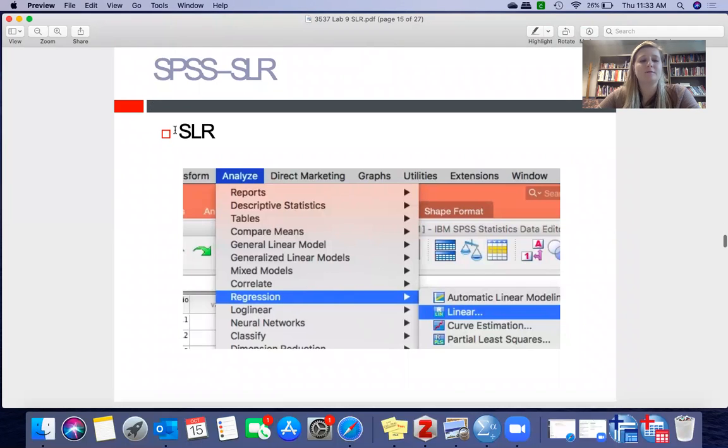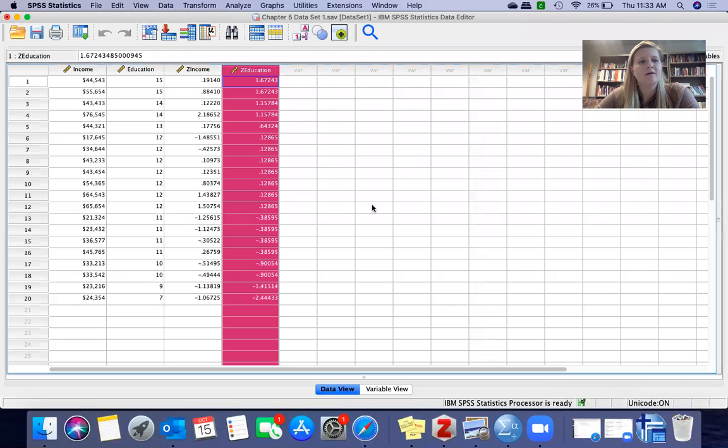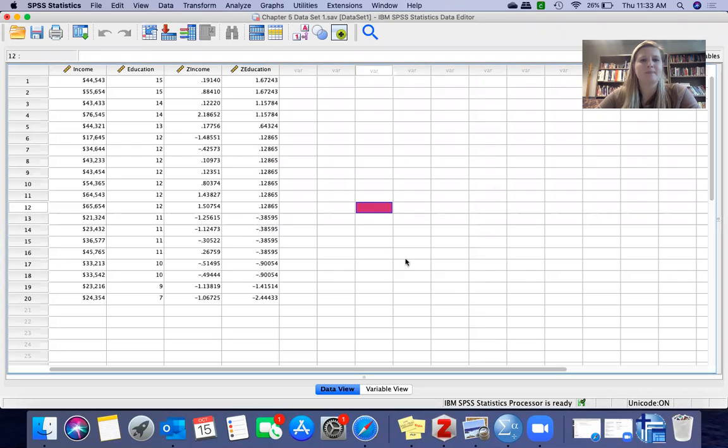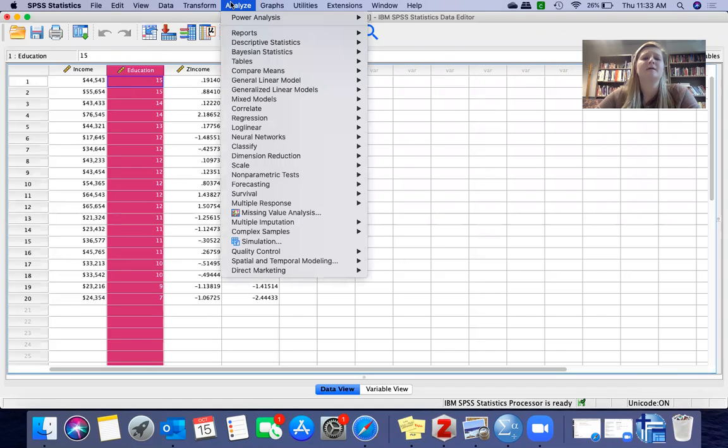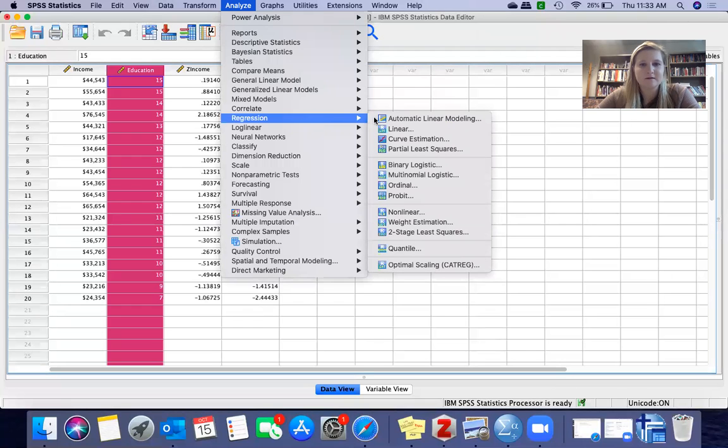I will walk you through how to run a simple linear regression and test for homogeneity of variance. So I'm going to go into my data set, and I'm going to run simple linear regression and at the same time test for HOV. To run a regression on income and education, you go to Analyze, Regression, Linear, simple linear regression. Pretty straightforward.